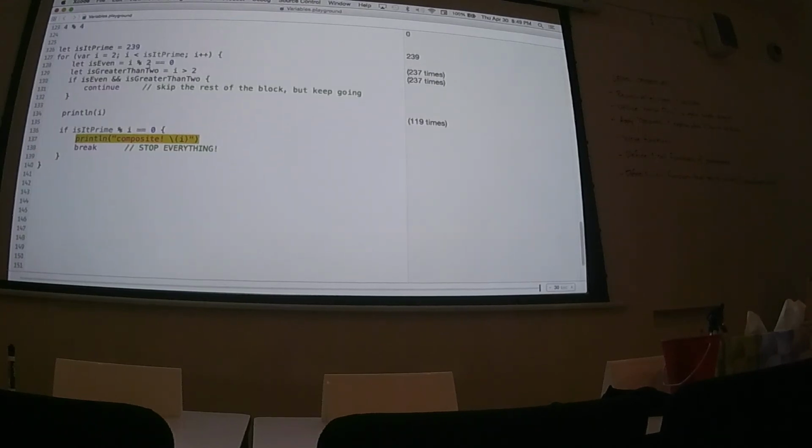That's right. So I can do that. And I use var because I want it to be a variable. There, it's true. 239 is indeed prime. I hope.